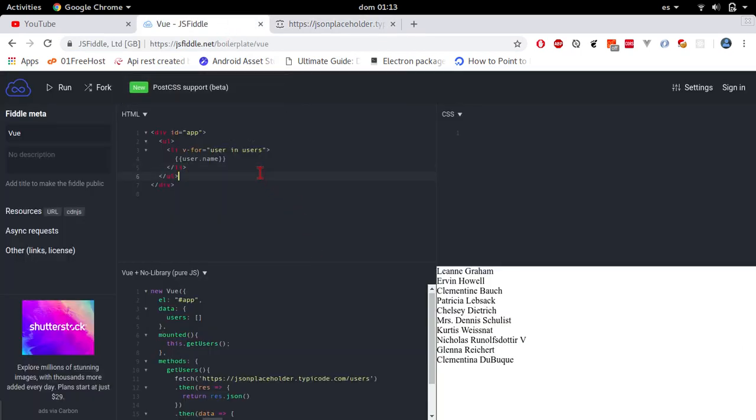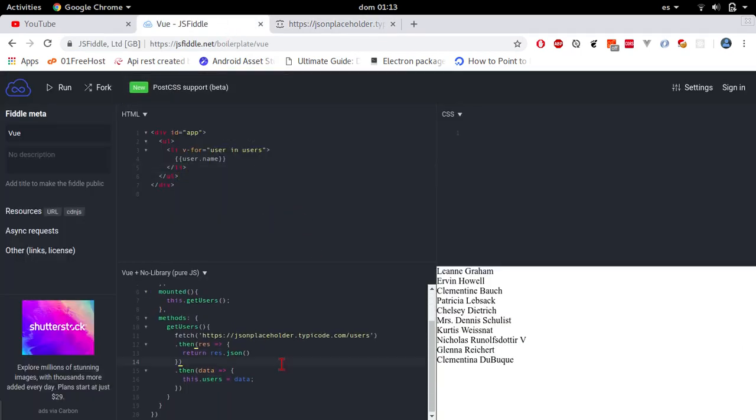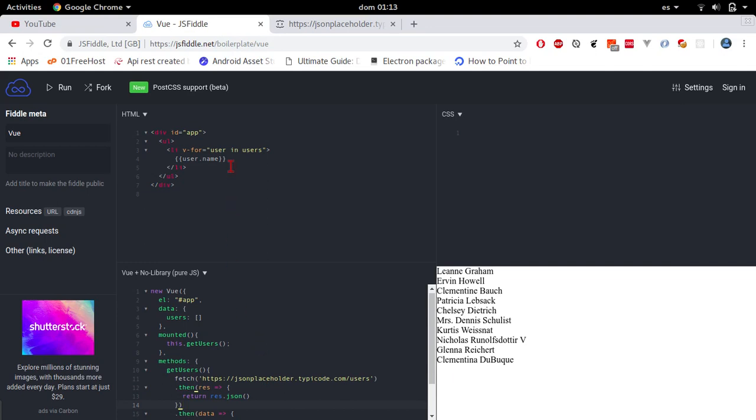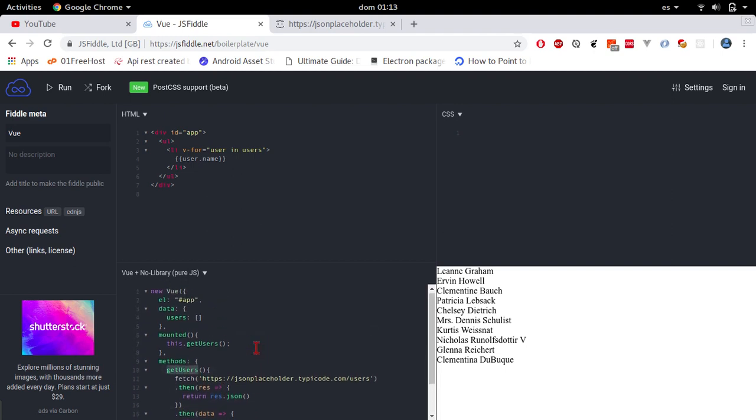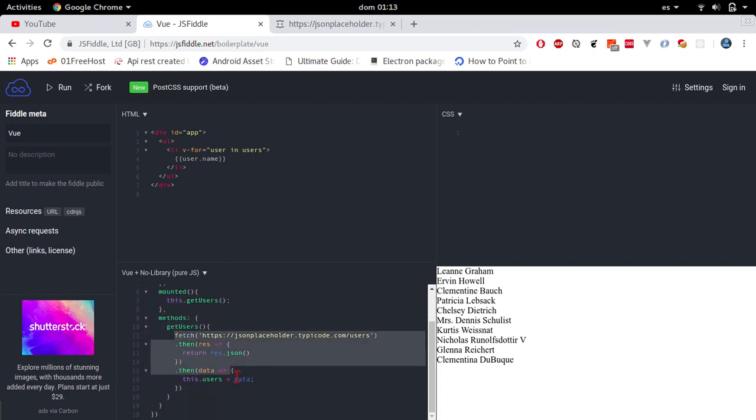So that's it. As you can see, it's really easy to use the v-for directive, using methods and making an HTTP request.